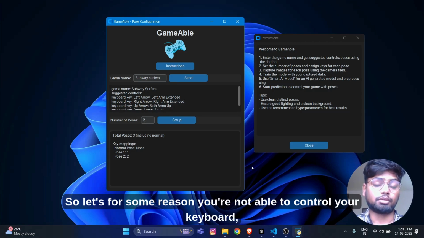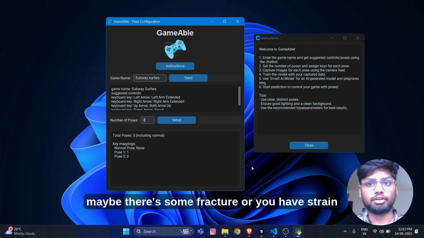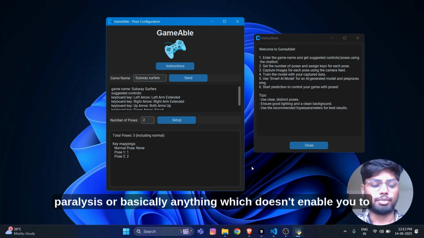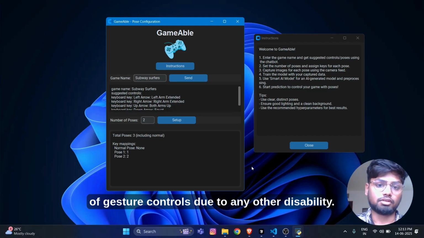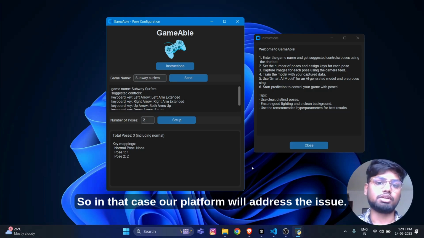So let's say for some reason you're not able to control your keyboard, maybe there's some fracture or sprain or there's paralysis, or basically anything which doesn't let you control your keyboard for most games, or maybe you prefer some kind of gesture controls due to any other disability. In that case our platform helps to address the issue.